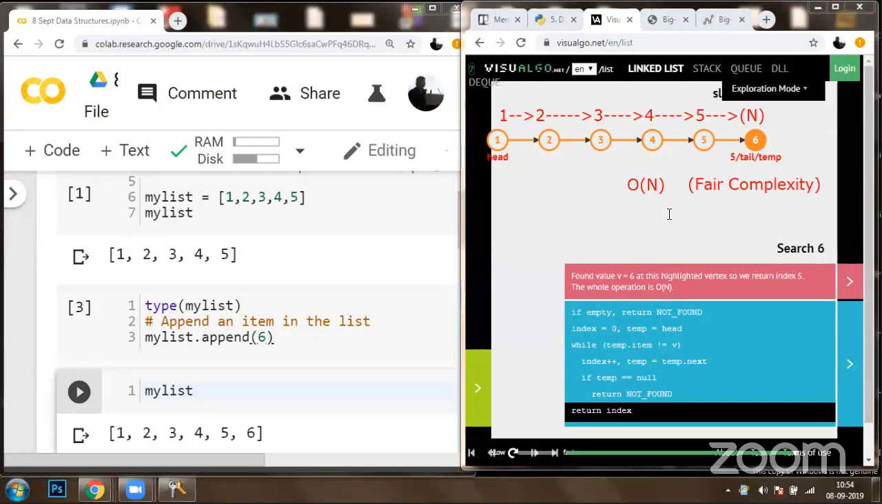Is that clear to all of you? Please confirm me अगर यहाँ तक आप लोगों को clear हो गया है.